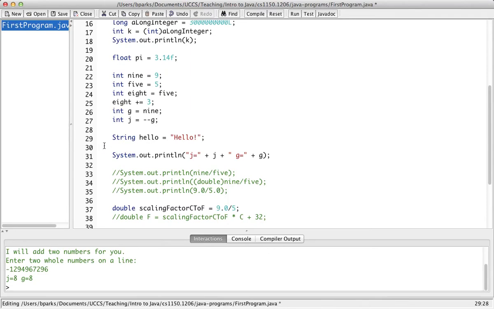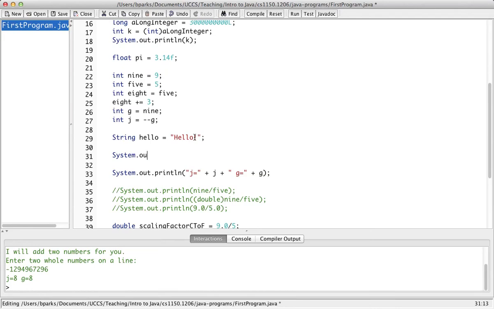So a string, because it's not a primitive type, it is capitalized. But it is still a variable declaration. This variable's identifier is hello, its type is string, and its value is a string literal with the text hello exclamation point in it. And we can print that out. Like that.